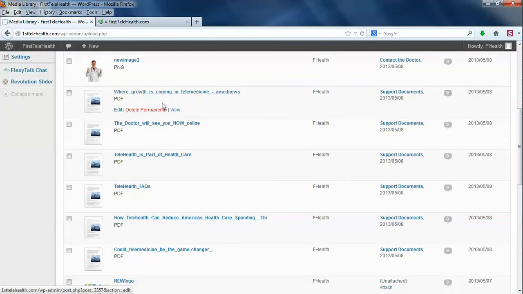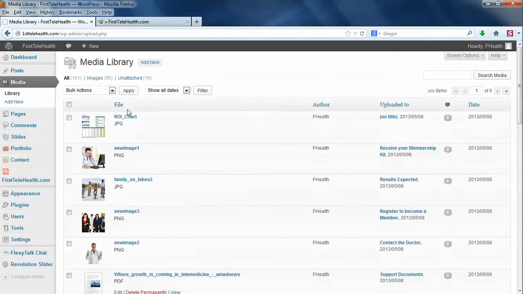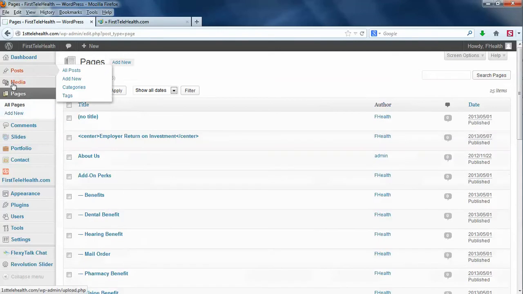I upload different files, like these PDFs I would have uploaded. But really, you can add pretty much all your images, which is what you're going to be doing, on the pages. So I don't really suggest going into media. Just a feature we probably won't be using.